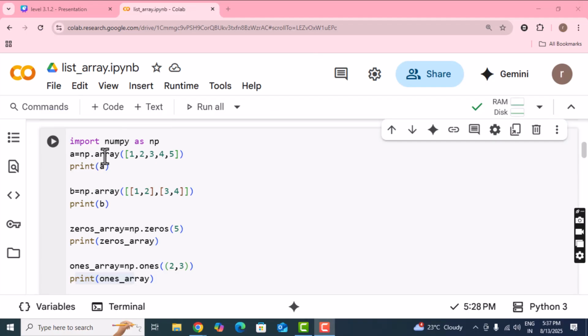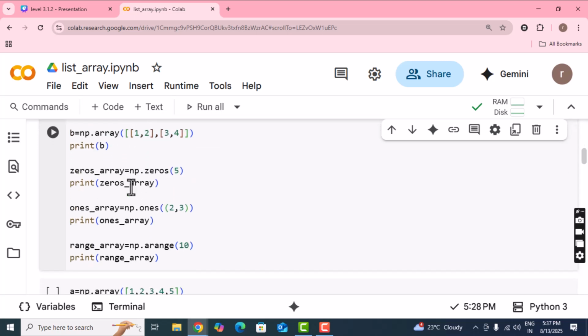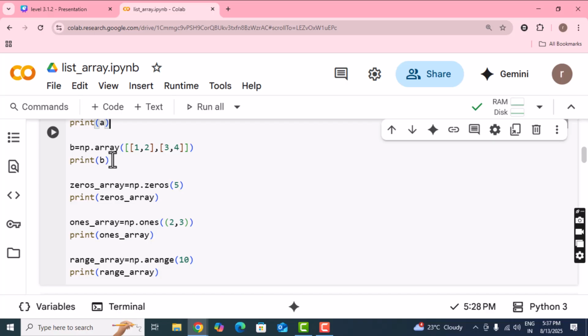Before we use the array function, we always have to import NumPy with a nickname as np. And then here I am passing a single-dimensional list, that is 1 2 3 4 5, to the array function and printing the same. And in the second variable, b, I am passing a two-dimensional list, which will convert into a two-dimensional array when we pass this to the array function.